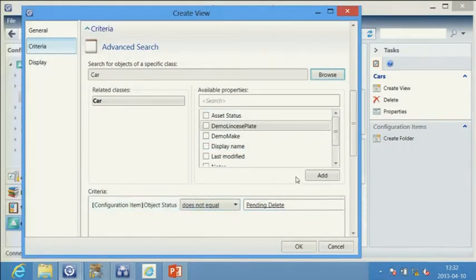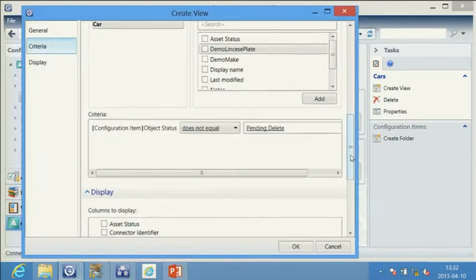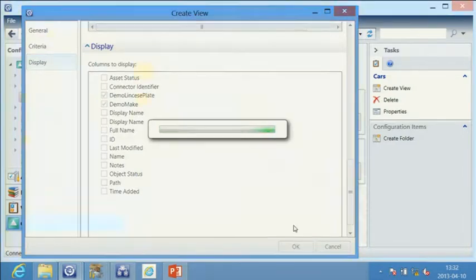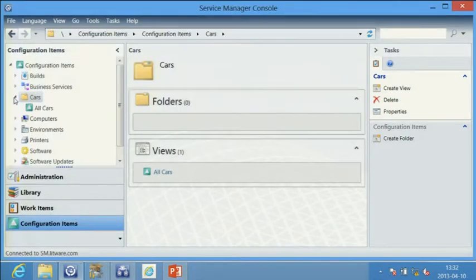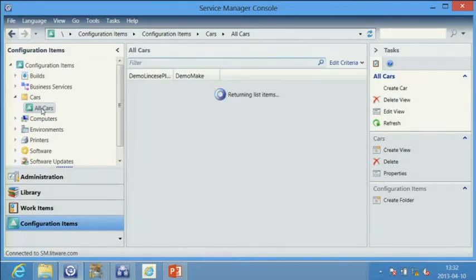So then we can define a criteria. Do we only want to see BMW cars in this view, or do we want to see all cars? That is this next section. And then we can choose what to display on each row in this view. So let's just choose our new license plate and make value. Then we're good to go. So I'll click OK, and we'll end up with a new view. So when I click that, I will see all cars in the CMDB, and there's none.